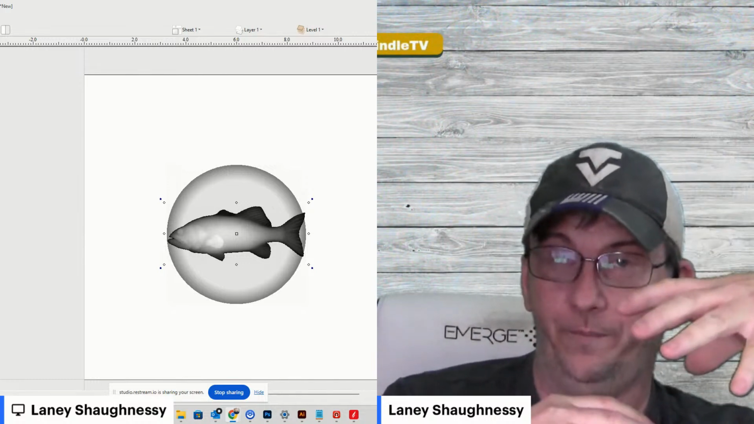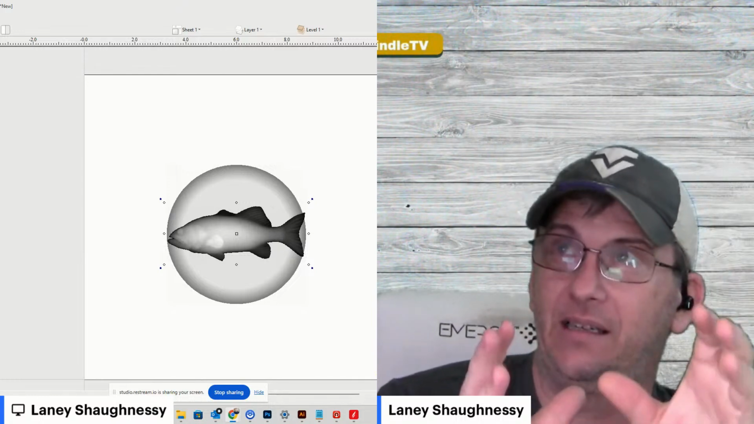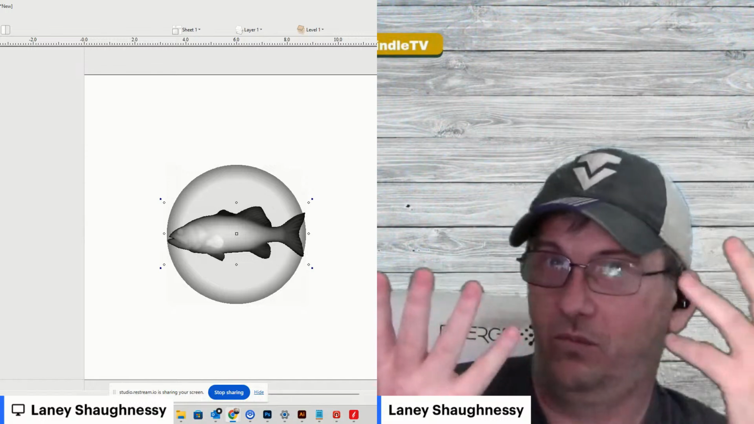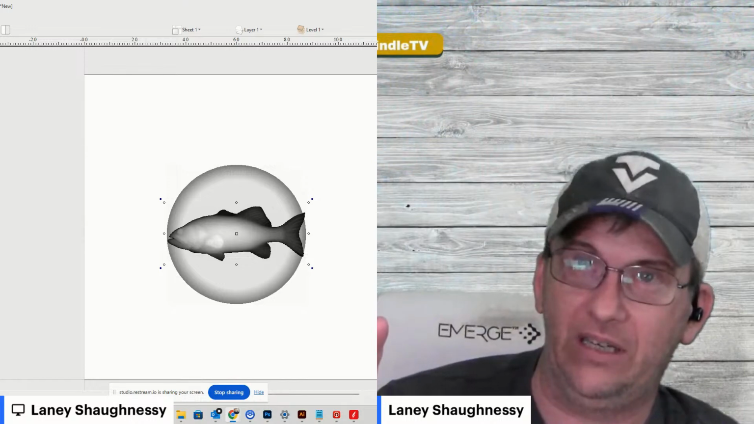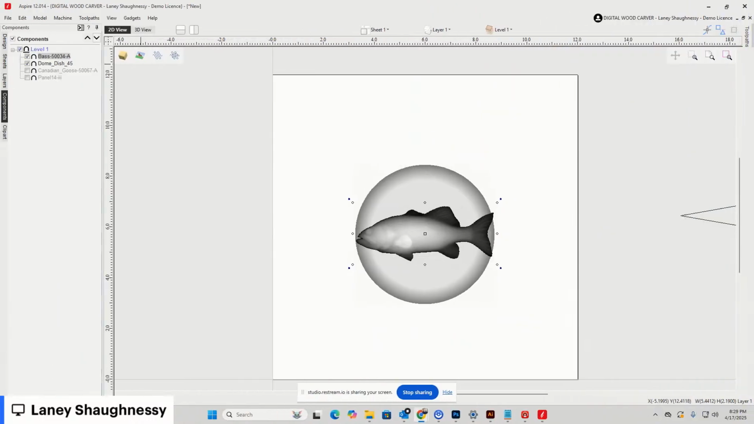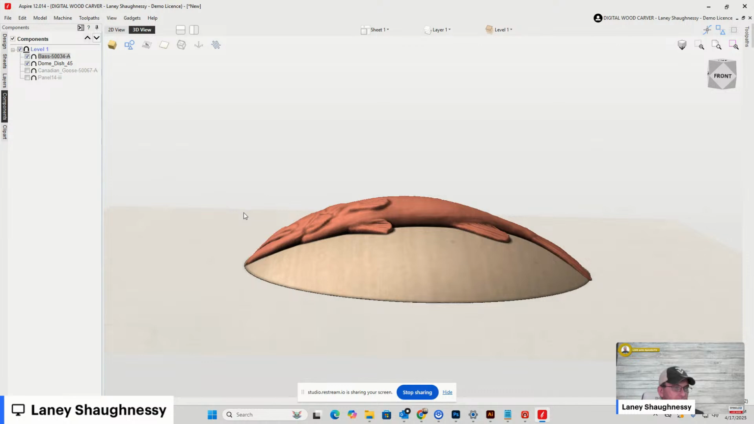If you are subtracting one component from another, then it's going to maintain that shape, but in a negative form. So right now I have the bass, fish, whatever, added to this dome. So literally when we look at it in the 3D view, it's going to be draped over it, right? If I turn this on its side, that fish is draped over the dome. It's added to it, so it's like that sheet over the car.